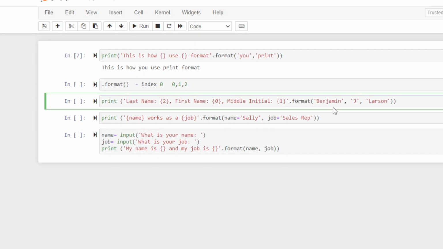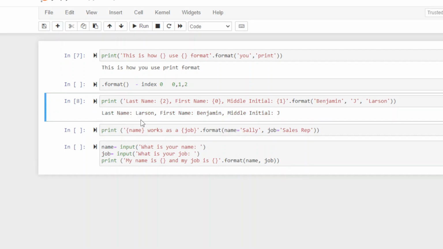So what you got here is my name in the format, Benjamin J. Larson, in normal order. But I want the last name first, so that's 2. So it's 0, 1, 2. So it'd be Larson. First name 0, first one there. And middle initial 1, so that's 0, 1. Okay, so when I run this, it should come out correctly. Last name Larson, first name Benjamin, middle initial J. Okay.